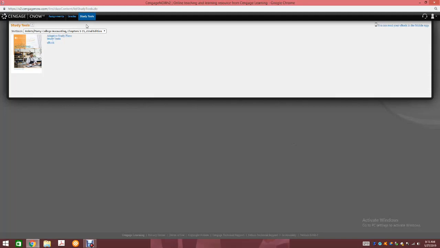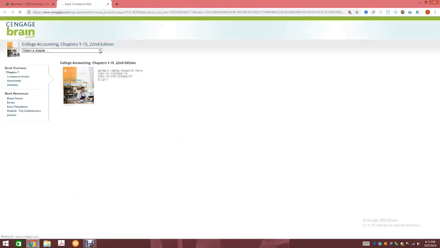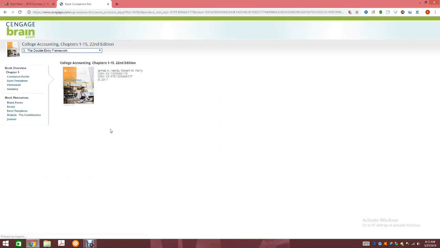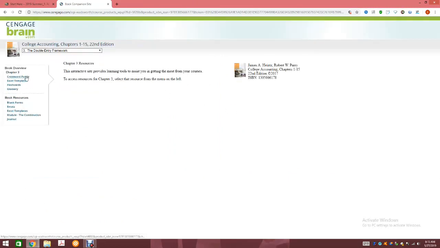In your study tools, you have various options. You're more than free to go ahead and navigate. Maybe you want to study some additional content. You can do study tools there. You're going to select the chapter. So let's say you're doing chapter 3. There's a puzzle that you can complete.